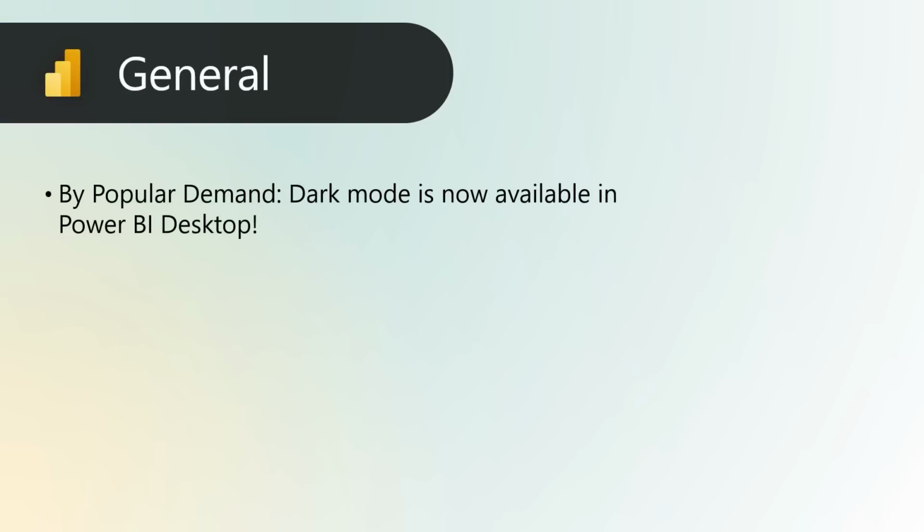By popular demand, Dark Mode is now available in Power BI Desktop. The wait is finally over. One of the most requested features on the Ideas site that we've ever had. We're excited to share the new feature in Power BI Desktop that allows you to choose from a variety of themes, including the most requested, Dark Mode, is now here.